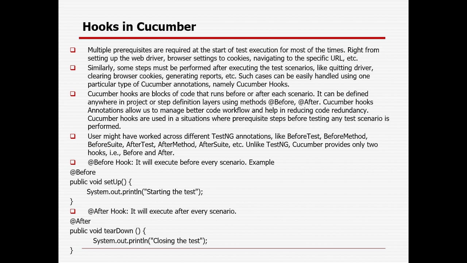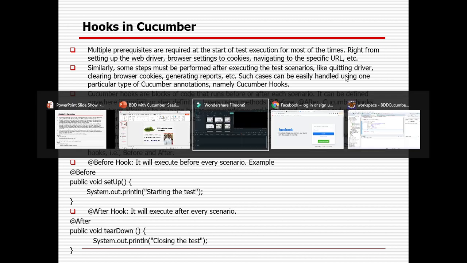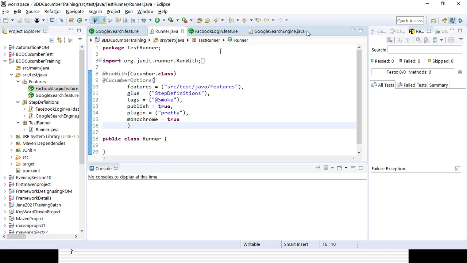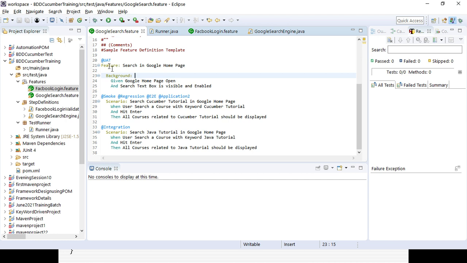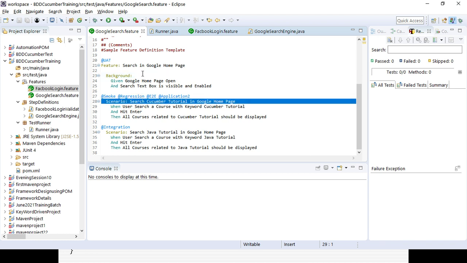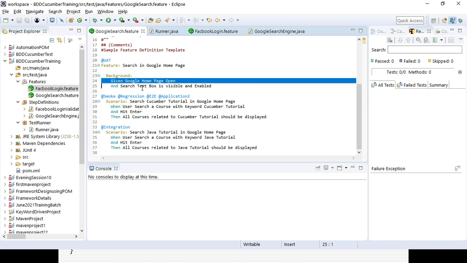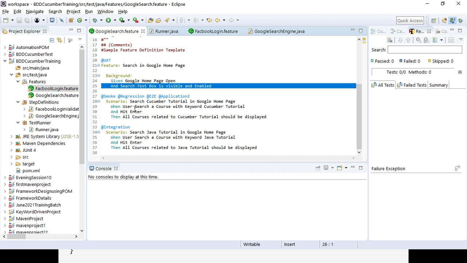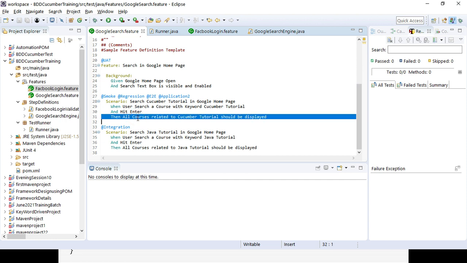Suppose, I am just giving an example here. In the project, BDD Cucumber trading, whatever we are doing now, you can see here we already have two feature files, Google search dot feature and Facebook login dot feature. In the feature files we already have two test cases, where we start with Google's home page open and the search text is visible and enabled. After that we enter something and validate whether, based on the search criteria, something is displayed on that particular Google home page.